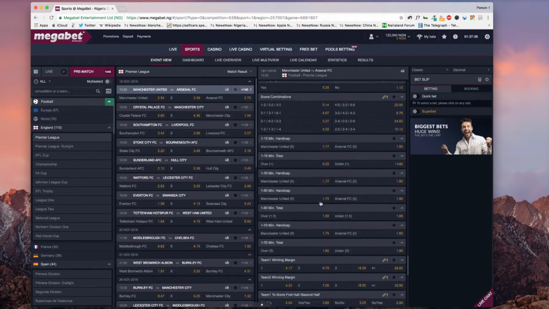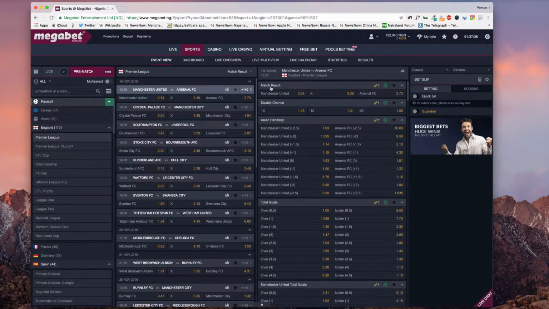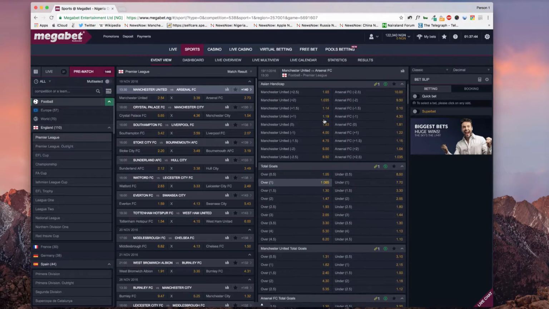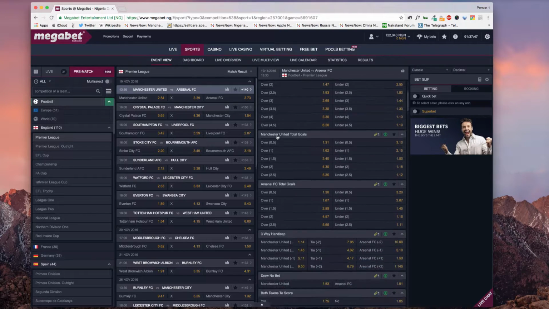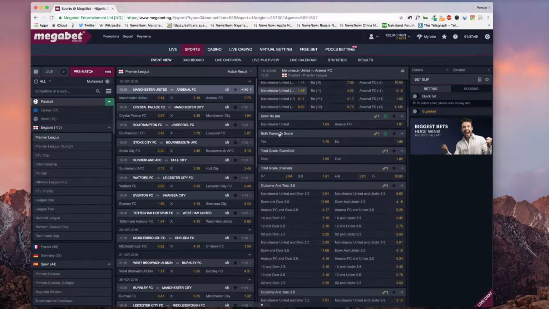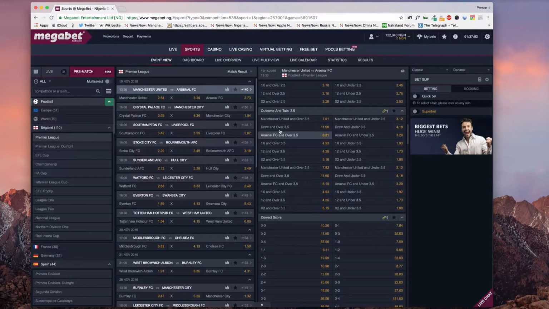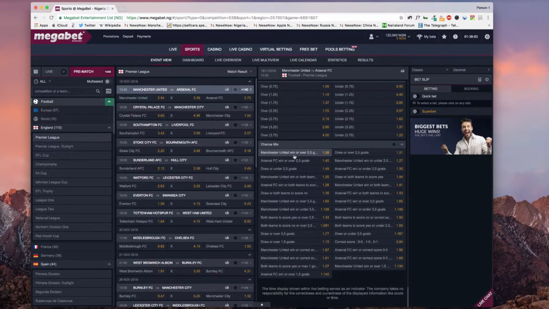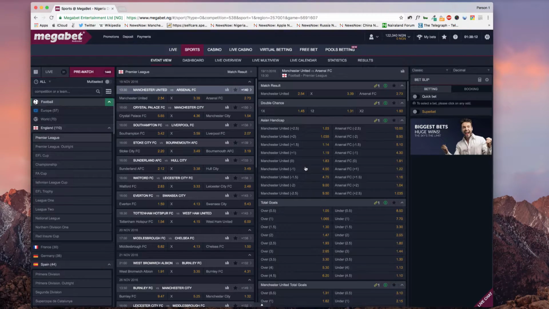And we have all the traditional markets, like match result 1x2, double chance, Asian handicap, total goals, over and under 2.5 goals, everything you can think of, outcome and total. So for instance, outcome and total is what lots of people offer, like Manchester United will win and the total goals will be over 2.5 goals. But with Chance Mix, we make it better for you. So we say or, so it's either or, not this and this. So it's remarkable, the sort of easy pickings that we offer here at MegaBet.